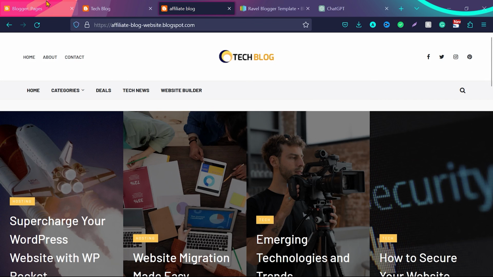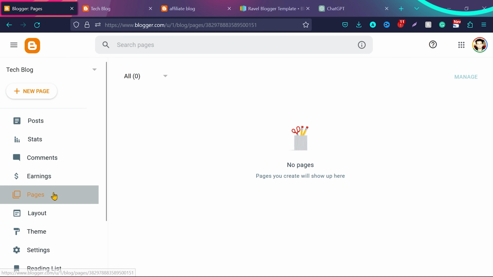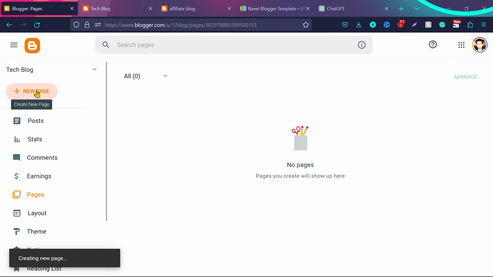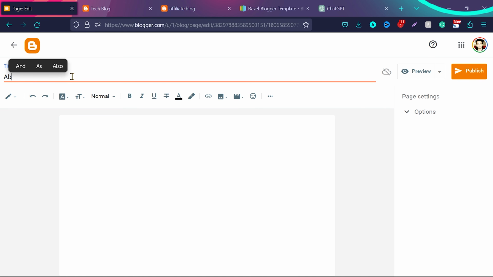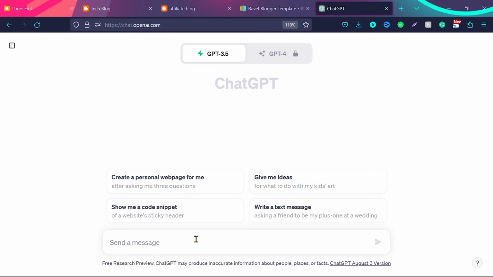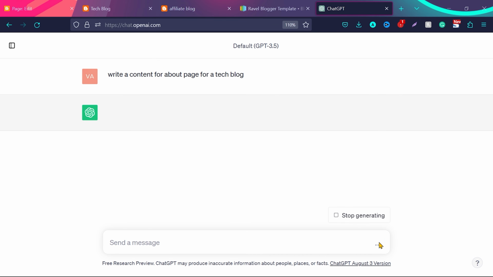So we'll go back to our Blogger account, select pages here and then click on new page. The first page we'll create is the about page. And now the big question, what should you write on the about page? So we'll go to our friend ChatGPT to write content for an about page for a tech blog. Again, I'm telling you, you can change your niche or domain here, and then click here on send message.